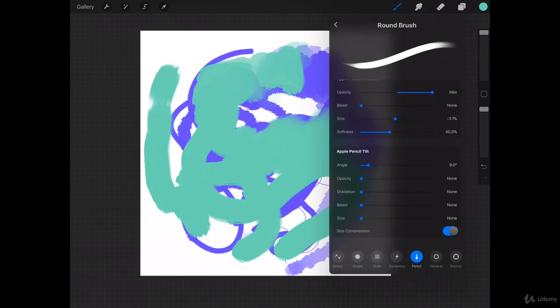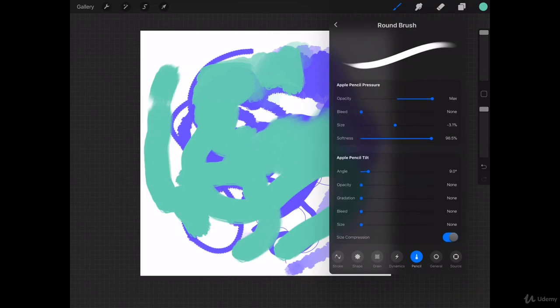Or if you don't want the size to change at all, then just leave it in the middle, okay? Then softness, this is going to be how soft you want the end of the brush to be, right? So maybe you want it hard and crisp in the middle, but as you paint or draw, you want to soften up when you bring up the pressure a little bit, okay? Just remember this, all of these that say Apple Pencil pressure, the right side of the slider means pushing harder, and the left side of the slider is when you push softer, okay? That's how you can remember that.